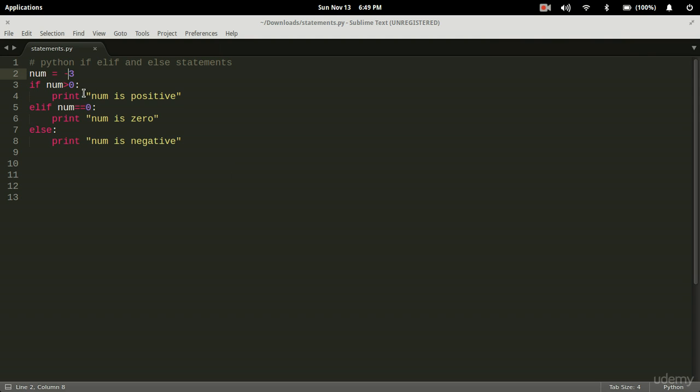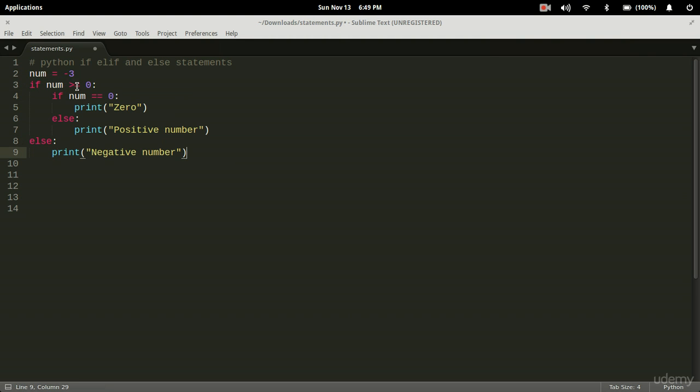And we can have the same code like this here. If num greater than or equal to 0, if num equal to 0, this if is inside this if, so it is a nested if else condition, and num is greater than or equal to 0. So let's change this to 3 again and save it.